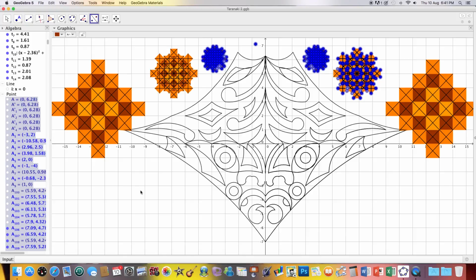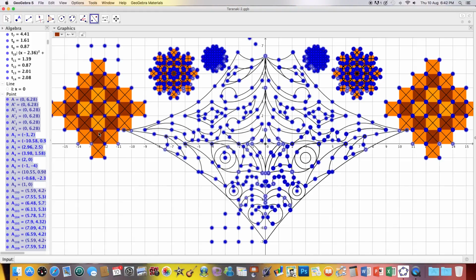But more importantly, I've done reflection, I've done translation, I've done enlargement and rotation. So I've got all those aspects covered, and now it's just a matter of making the design exactly what I want. I'll come back at a later point and put in the rest of my design.